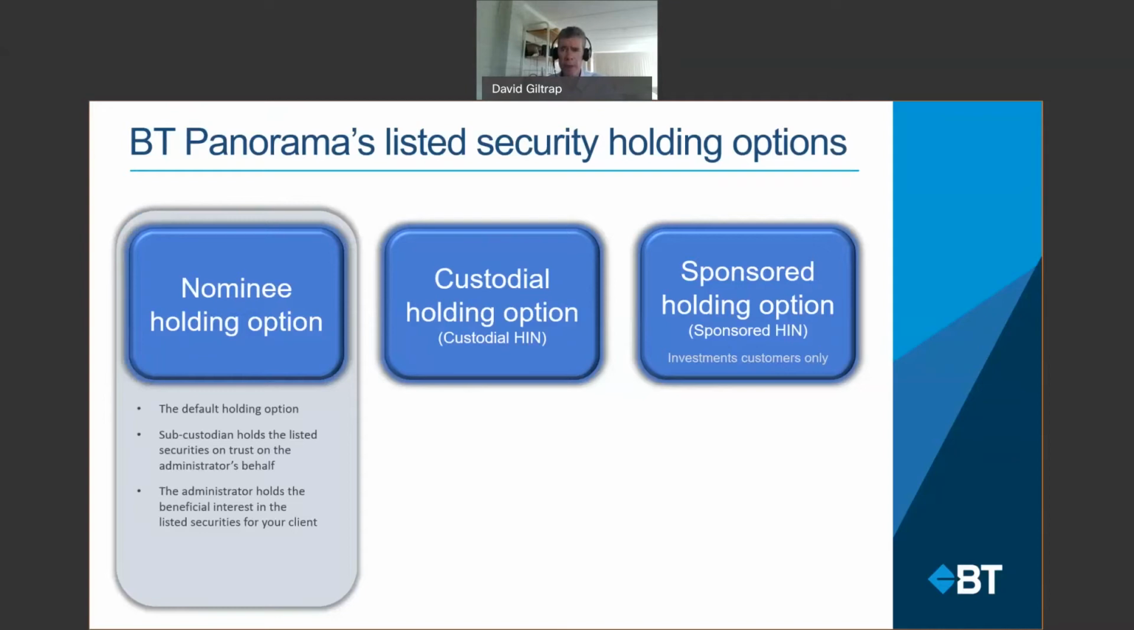So let's examine each holding method now a little more. With the nominee method, this is in effect, as I mentioned, the default listed security holding method on BT Panorama. This is also sometimes referred to as an omnibus holding method or approach. You might have heard that phrase, and it's simply a structure where all Panorama listed security assets are held in a listed securities account with our sub-custodian, that's HSBC, and all effectively under one single HIN. Importantly, the client is the beneficial owner of these investments as recorded by our custodian administrator, BT Portfolio Services.